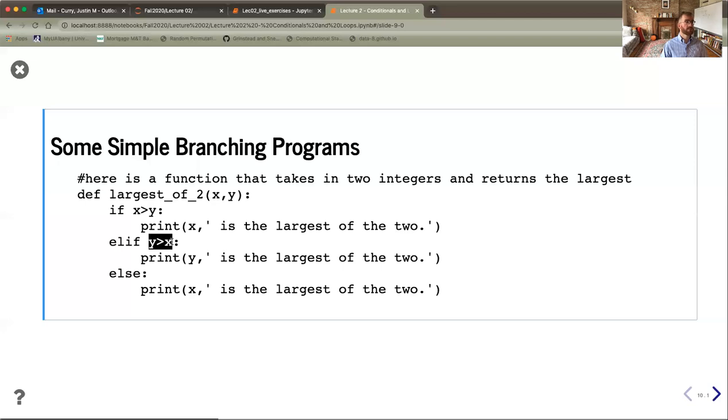If that's true, then we can say with confidence that y is the largest of the two. Now this catch-all, the only thing that this can possibly catch is this sort of middle situation where actually x is equal to y, in which case we can print that x is the largest of the two. But equivalently, we could have said y is the largest of the two, because this statement will only execute if x is equal to y, at least if you follow the logic of the previous statements.